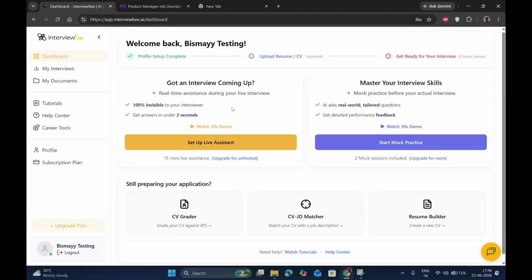This is the third chapter where I'm going to focus on how to set up a live assistant for an interview that is coming up in the future. The scenario is I have a Google product manager actual job interview that will happen tomorrow, and I want real-time assistance during the interview, which basically means that as soon as an interviewer asks me a question, I should be getting the answer under 2 seconds, and the answer will appear in a private window or a transparent window, which will be 100% invisible to the interviewer.